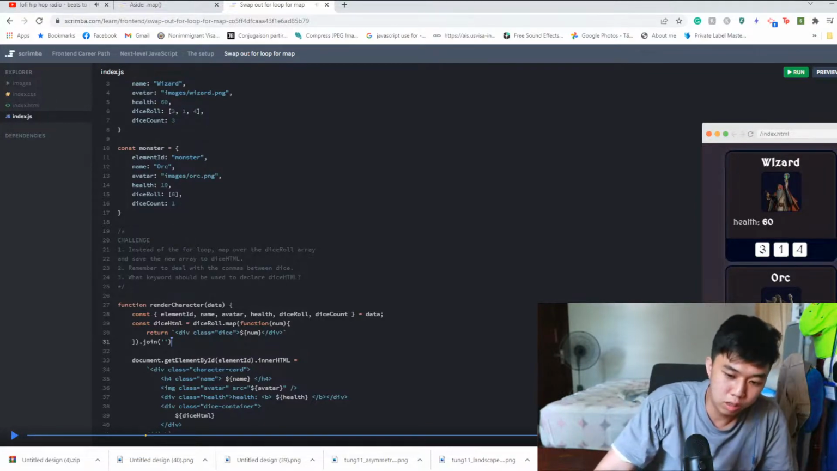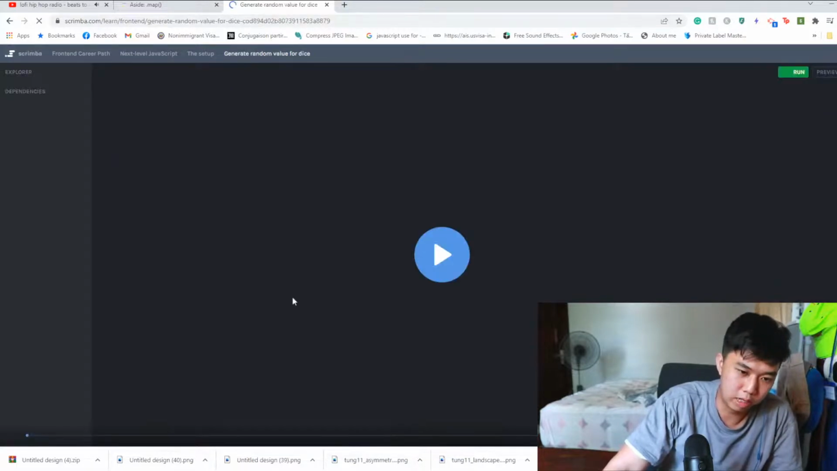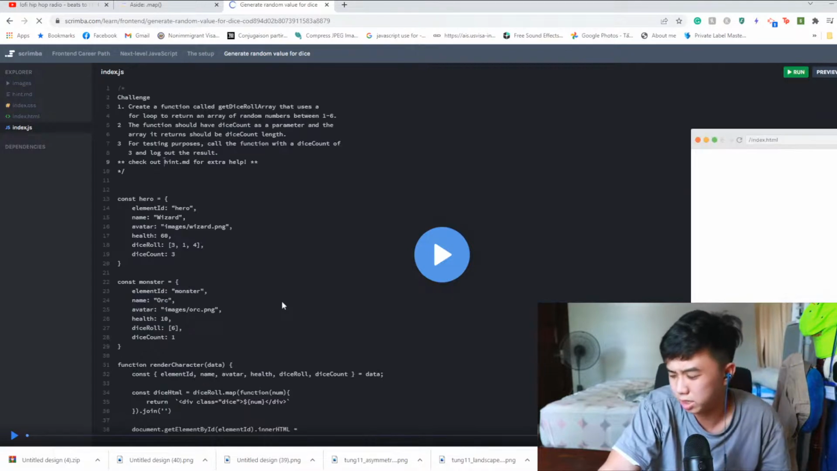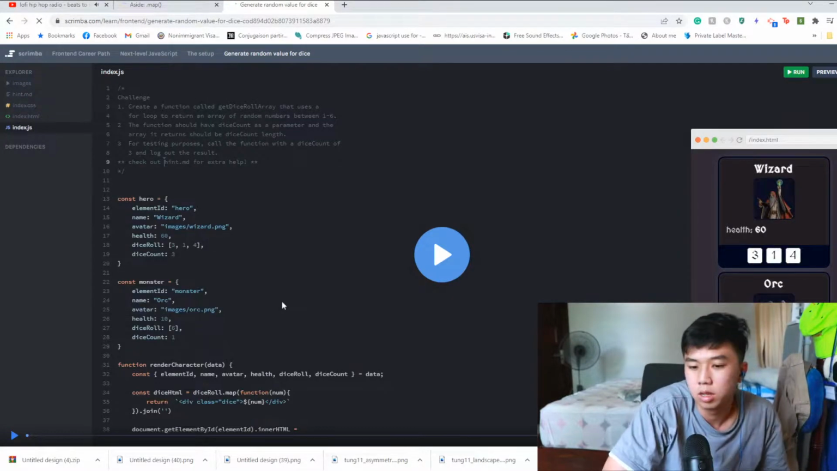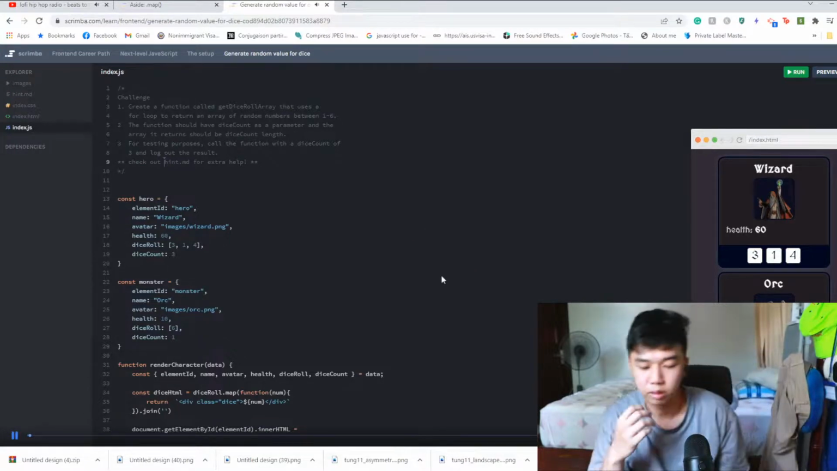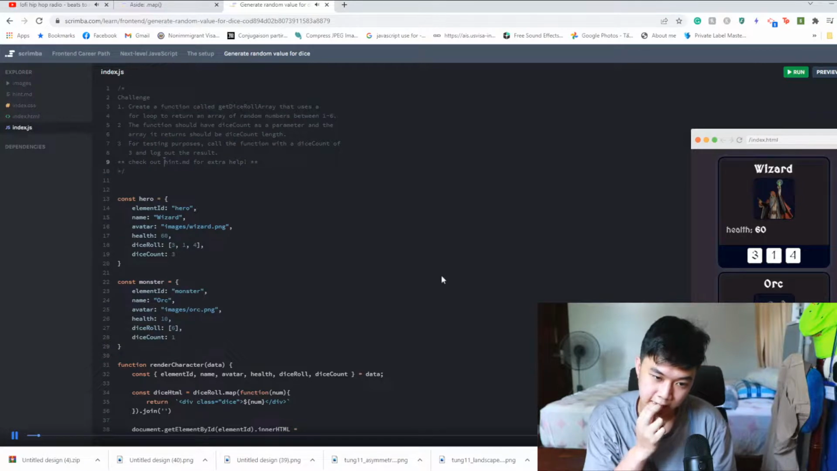We actually do a lot of refactors in our code at this moment. There's a lot of refactors. It's basically just to not repeat ourselves. And in our code, about generating some random numbers for our dice. So let's do that next.